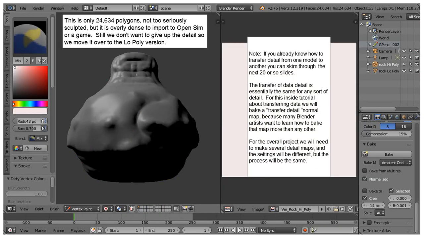Hope you kept your high poly model in the layer where you left it. Now we need to apply the detail from the high poly, 24,634 triangles, version to the low poly, 1156 triangles, version. The extra polygons will not go with it, only the appearance of the detail, digital graphic smoke and mirrors. Note: if you already know how to transfer detail from one model to another, you can skim through the next 20 or so slides.